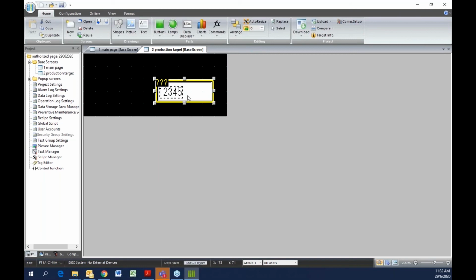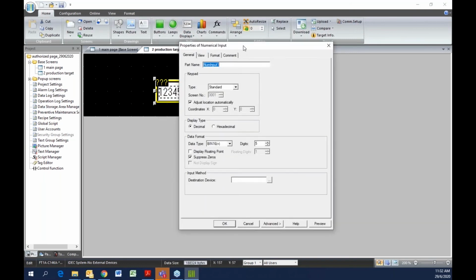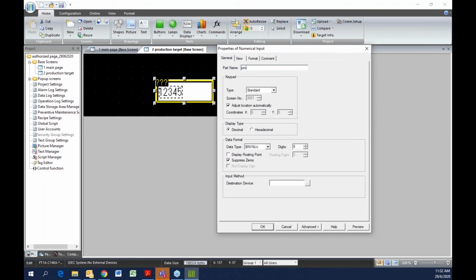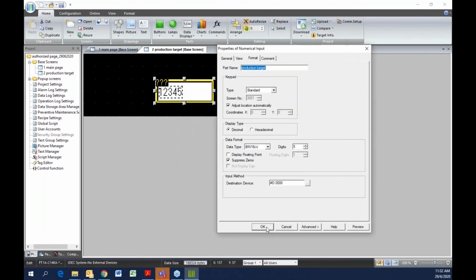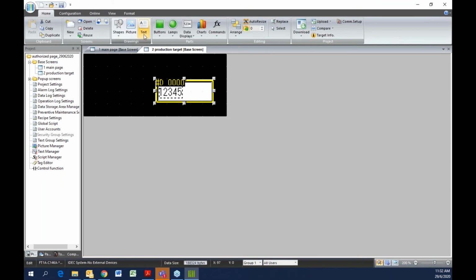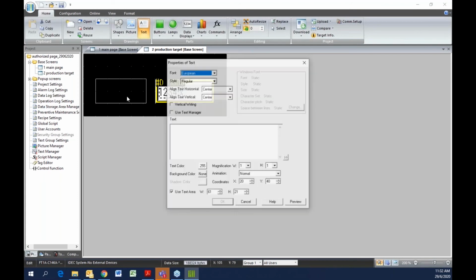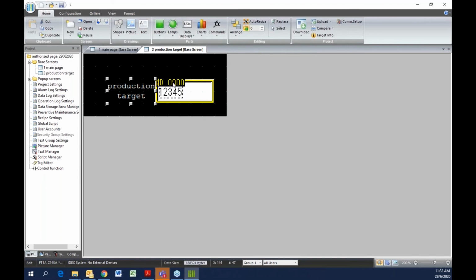You create an input box, a numerical input box. Give a name, and then link to an internal memory of this touchscreen. I can leave it as D0, which is a data register with address 0, as it is for this example. And I give a label to this text box. Let's call it production. So everybody knows when it comes to this page, this box is responsible for the production target.